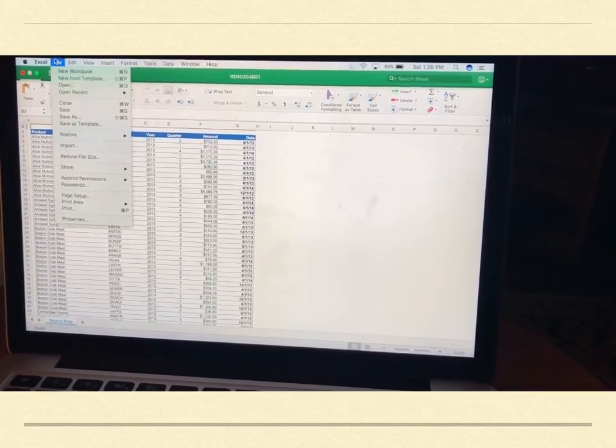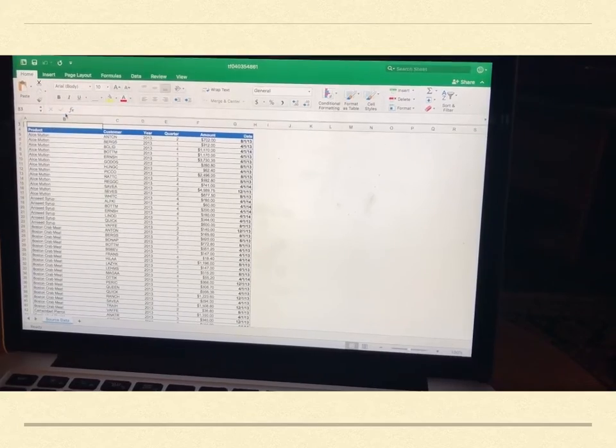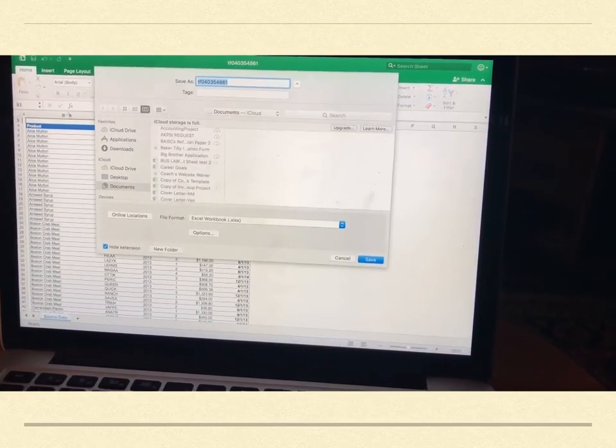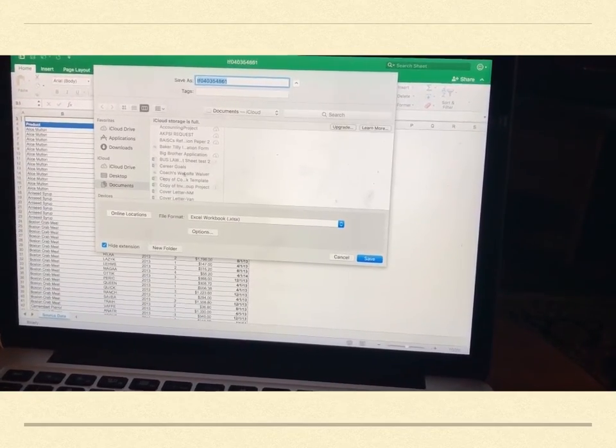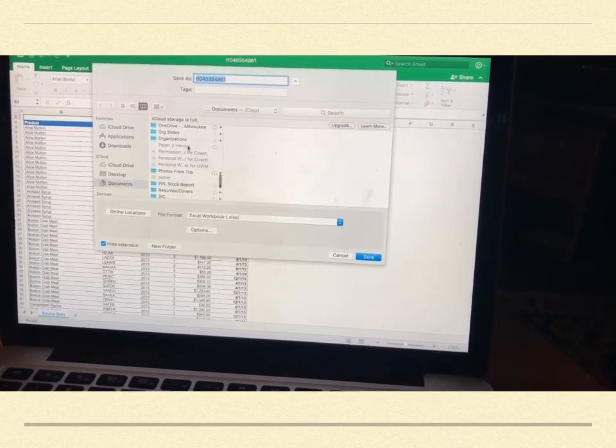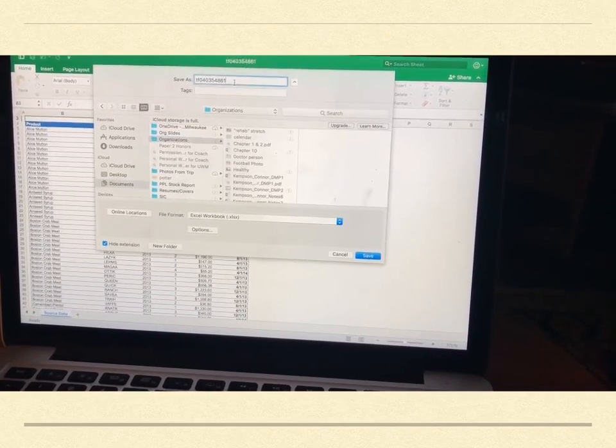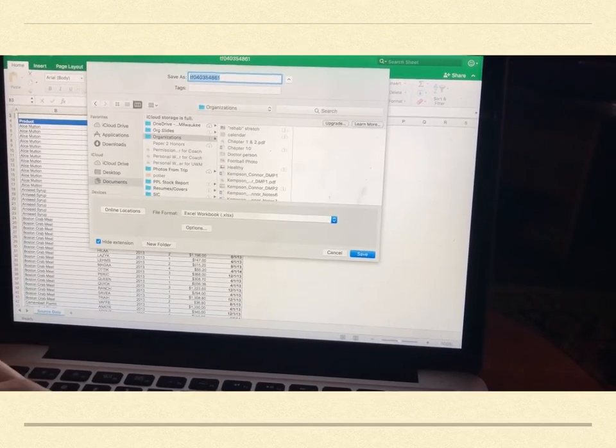The first thing we get to do is save. So you're going to go up to File, Save As, and then decide where you want to put it. Personally, I'm going to put it in my organization's folder, and then I'm going to call it Pivot Table Creation.